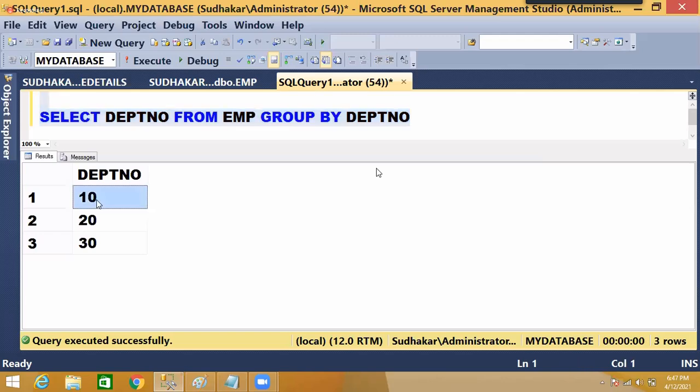Okay, so department number 10 is making one group, department number 20 is making one group, and department number 30 is making one group. So there are a total of 3 groups forming here. After forming, what I need to find out is the number of employees in each department number. So that's what we want to do.